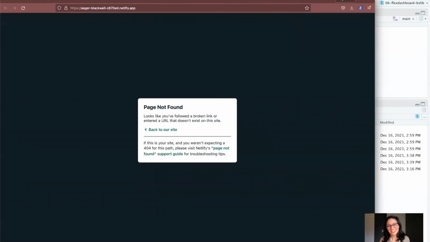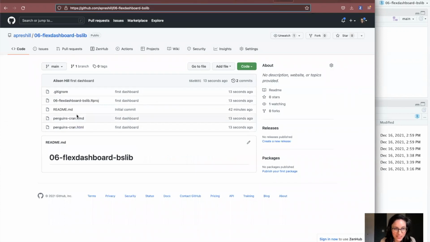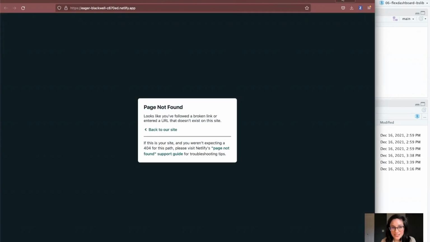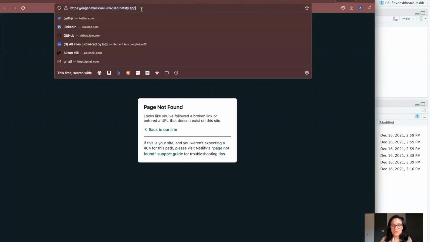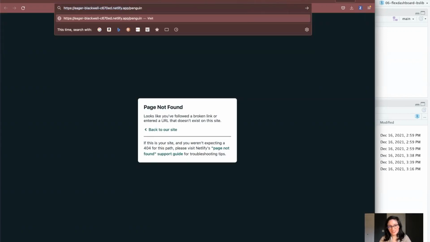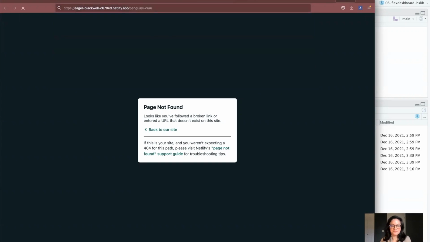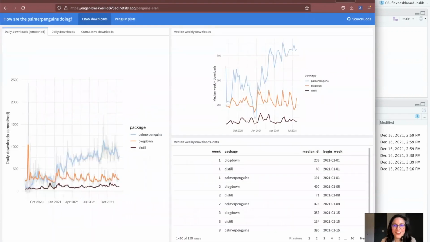Oh no, kidding. Okay, we know why this doesn't work, right? So now we should be back over here. Remember, I named it penguins-cran, right? So it's actually accessible from the URL, but because I was silly and named it something not index, it's penguins-cran. Right? Yeah. So your heart can relax a little bit. Don't have heart-stopping moments, but let's fix it.